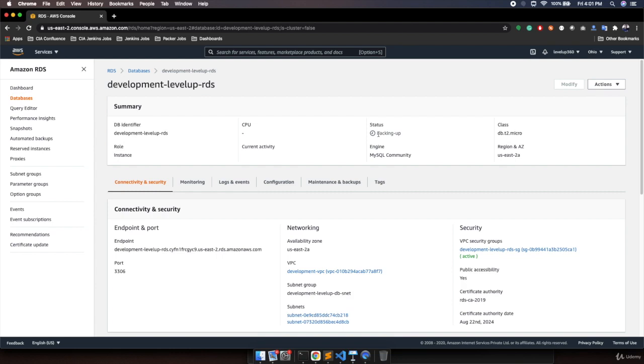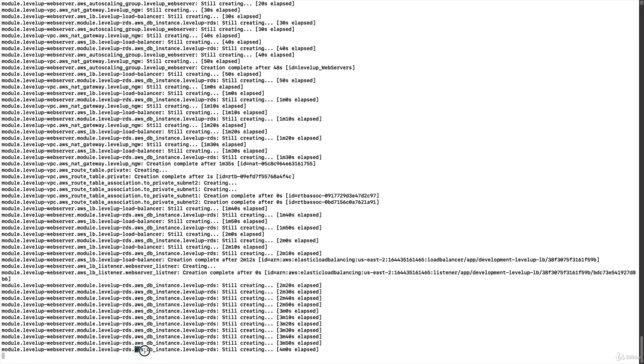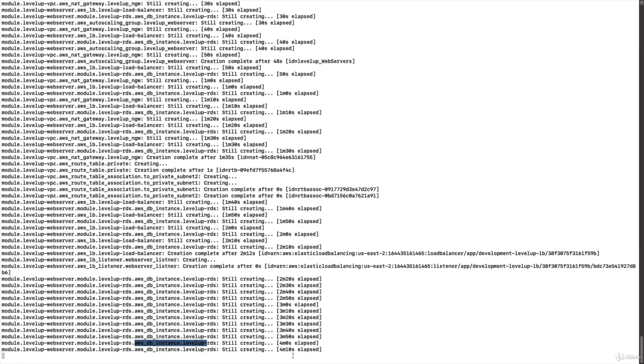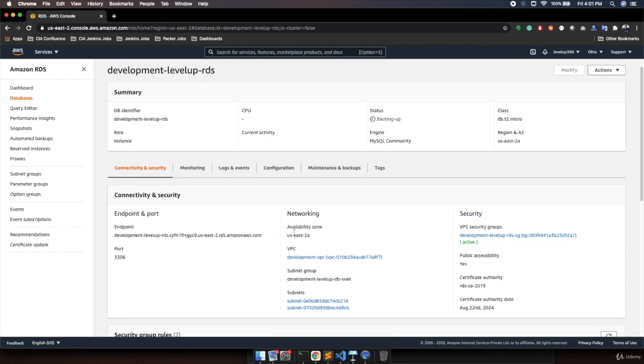If we go to the machine where we are executing the Terraform, you can see it is still executing and it is creating that AWS DB instance level up RDS. It's been creating the resource for the last 4 minutes. Over here, if we verify this endpoint, you can see this is the zone US East 2A. This is the development VPC which we have associated. These are the subnets. These are the security groups.